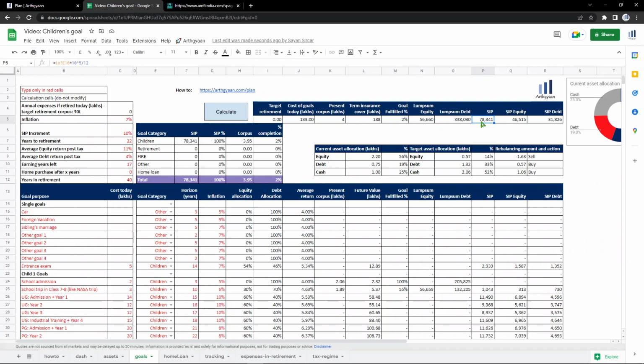Yeah. So this is the SIP you need to have. So 78,341 rupees a month. So much in equity, so much in debt. And this existing corpus that you had, around 4 lakhs. So this is what it should be.